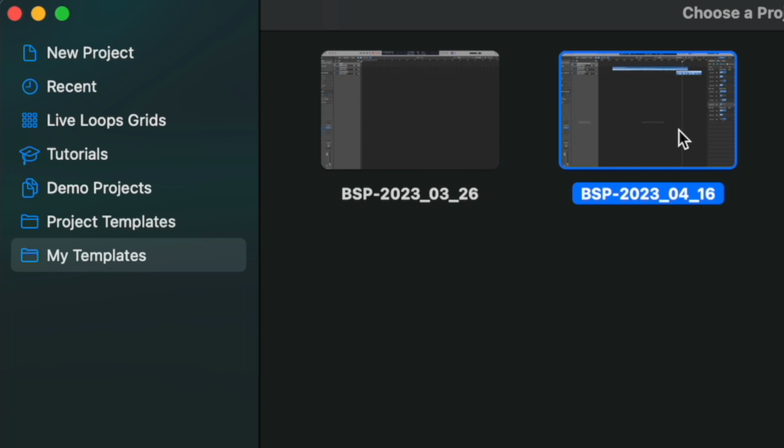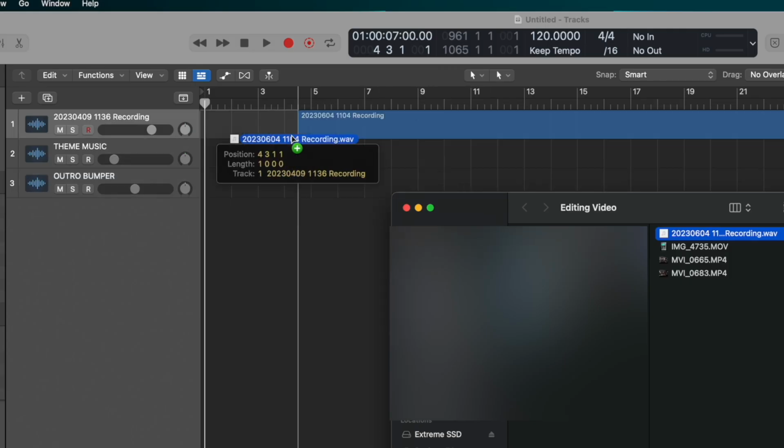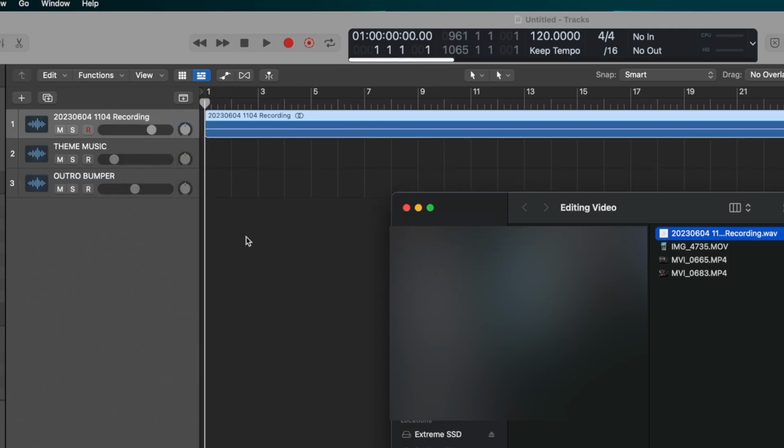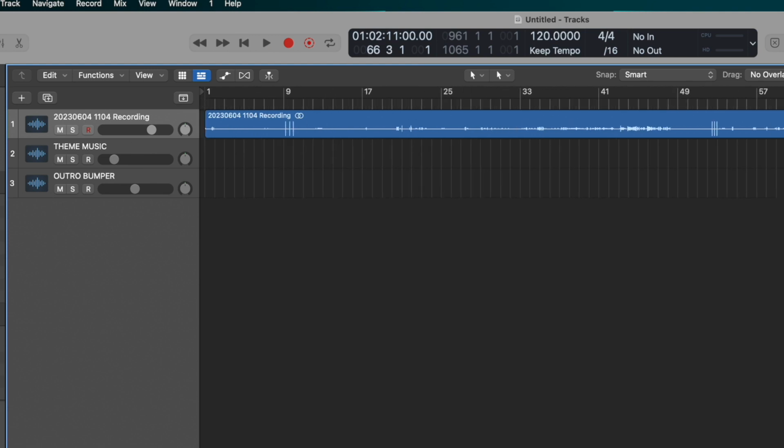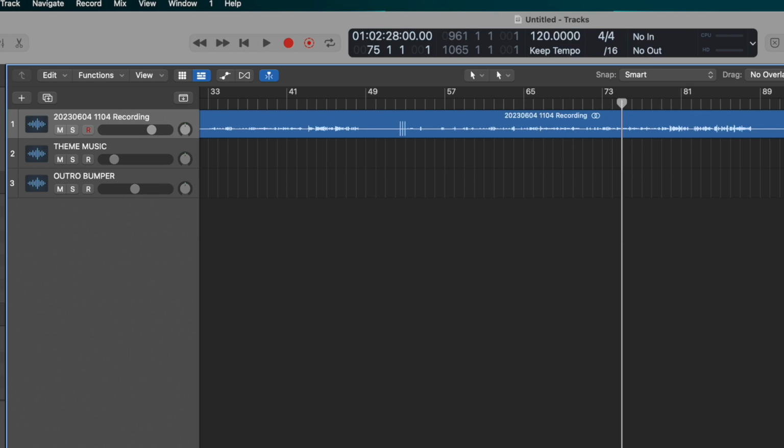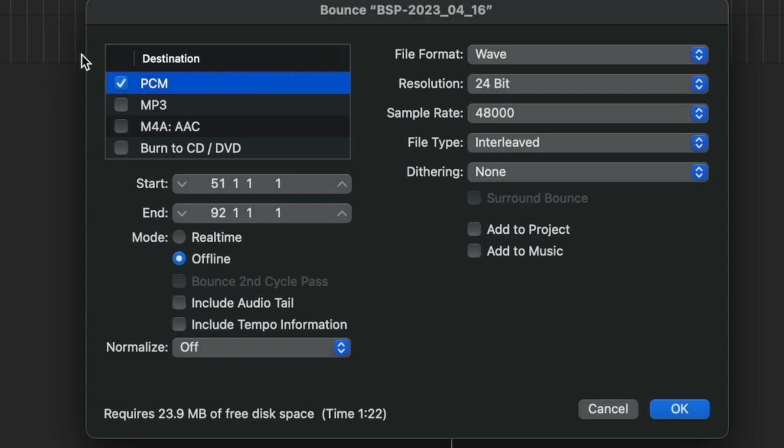Then I open up Logic Pro and I have a podcasting template that I use. It has most of my plugins. It has my outro music and the outro bumper, all of that. I open up that file and I drop my audio recording into Logic Pro so that I can begin processing it. I run all of my processing. Let's just assume it's all perfect. Then I will export that audio as a 24-bit 48 kilohertz WAV.